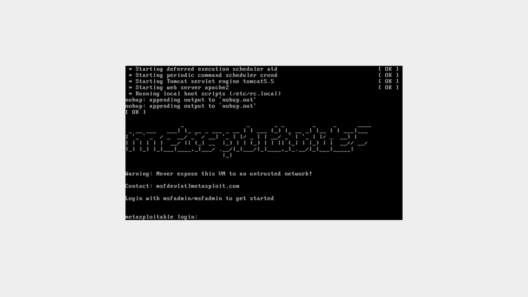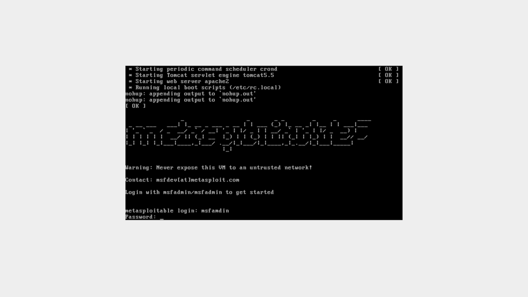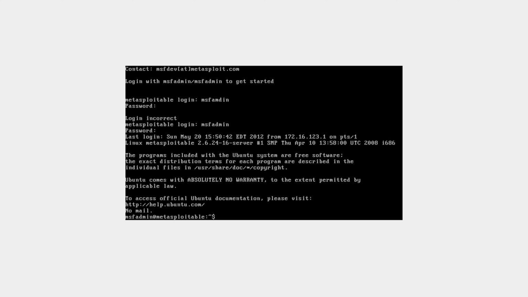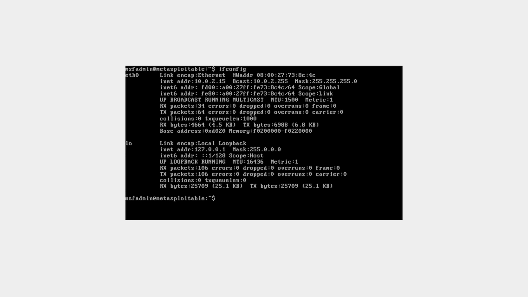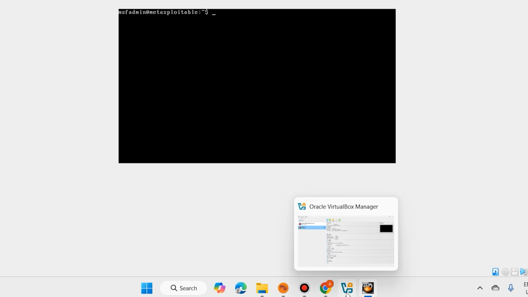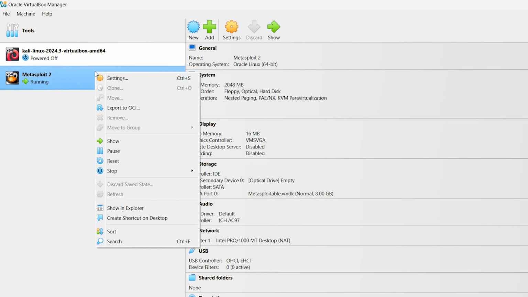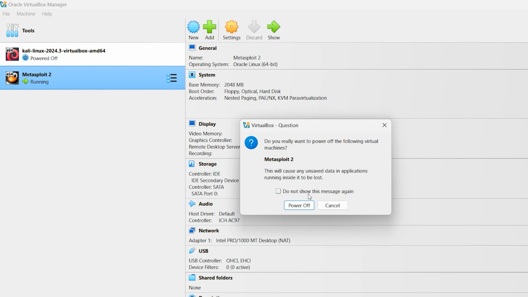The installation is finished. Username is msfadmin. Password is also msfadmin, but the password is not visible. Now we successfully log in on Metasploit. Let's check the IP. ifconfig. It is the IP address 10.0.2.15. Also, you can power off this software. Click on VirtualBox. Right click here. Click on Stop. Power off.